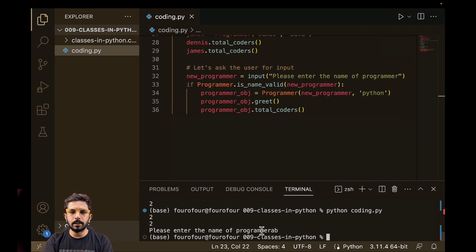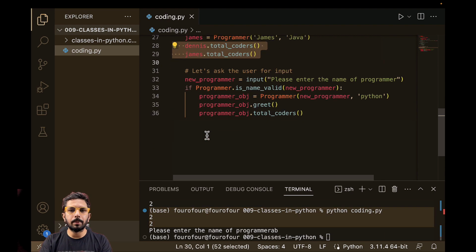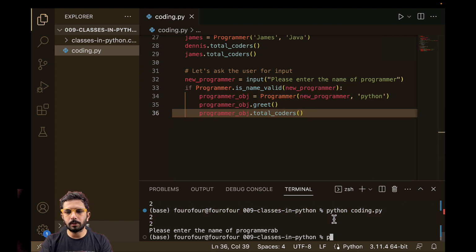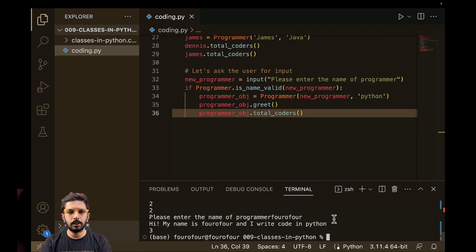As you can see, it did nothing. It just printed 22, which it printed from here. But this piece of code didn't run at all. So now let me try to run this again. Let me enter the name as 404. And now you can see that, hi, my name is 404 and I write code in Python. And the total programmers have now become 3.